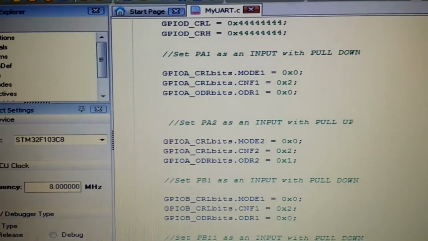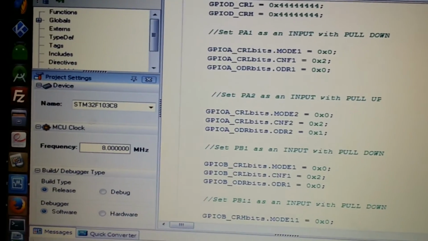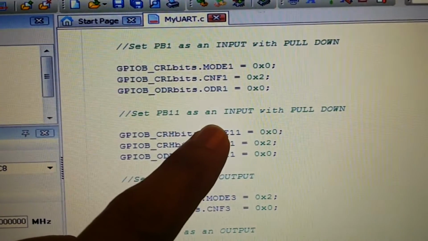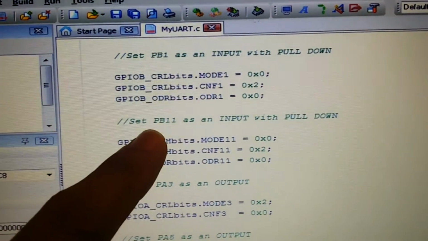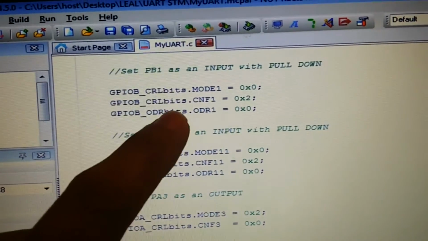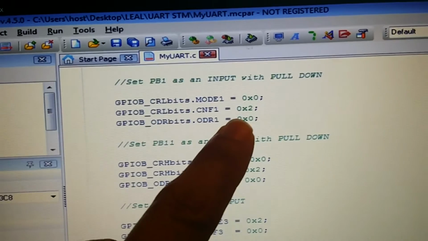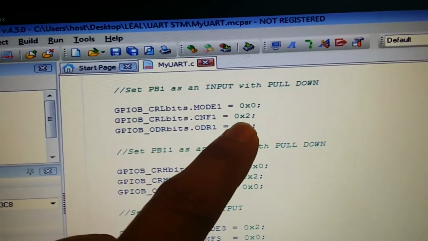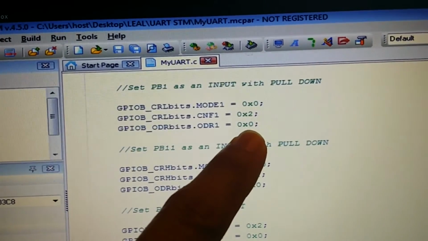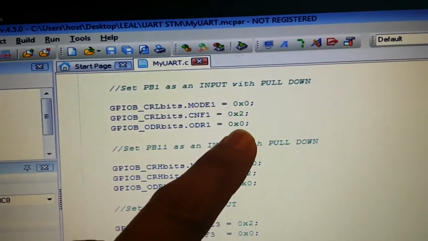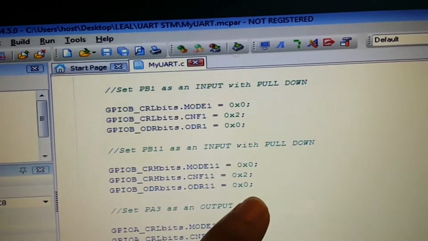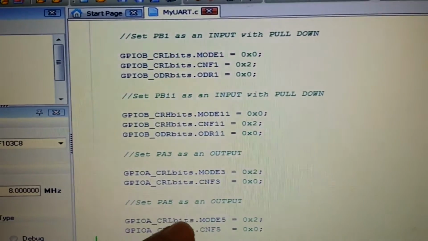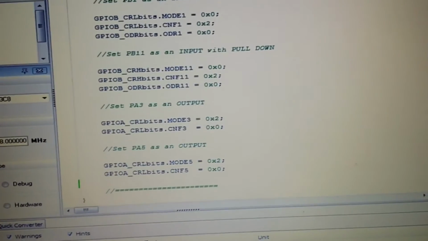Now, here we get to the part of the code that we are actually going to be using. All right, so we're going to be using PB1. I put it as an input. This over here is indicating that we're going to use either pull up or pull down, and in here we decide that it is a pull down. Okay, so PB1 is a pull down input, PB11 is a pull down input, and as outputs are configured PA3 and PA5.